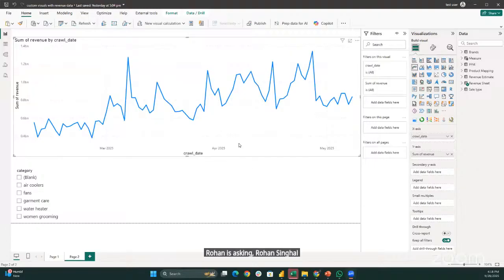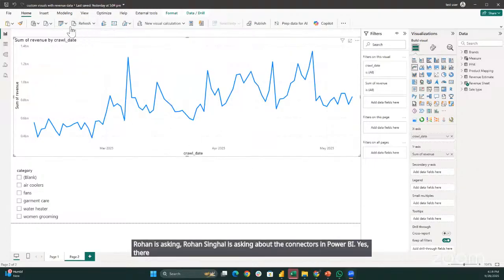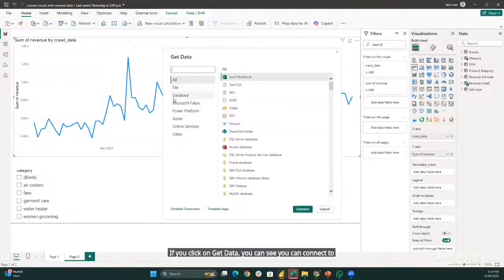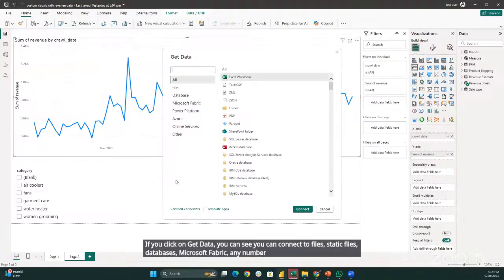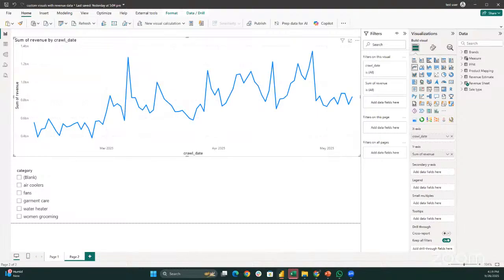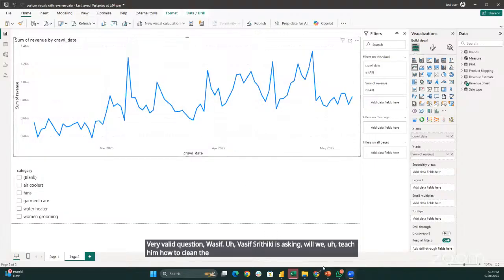Rohan Singhal is asking about the connectors in Power BI. Yes, there are many connectors in Power BI. You can connect with n number of data sets in Power BI. If you click on get data, you can see you can connect to files, static files, databases, Microsoft Fabric. N number of databases are available to connect. Thanks, Rohan Singhal, for the question. Very valid question, Vasif. Vasif Siddiqui is asking, will we teach him how to clean the data? So that sample data set which I have provided you, we'll start by cleaning that today. That is the first topic which we'll be covering today.